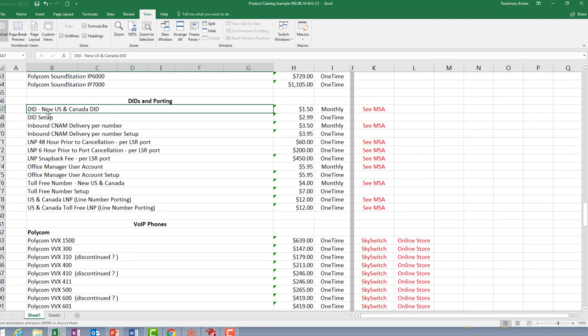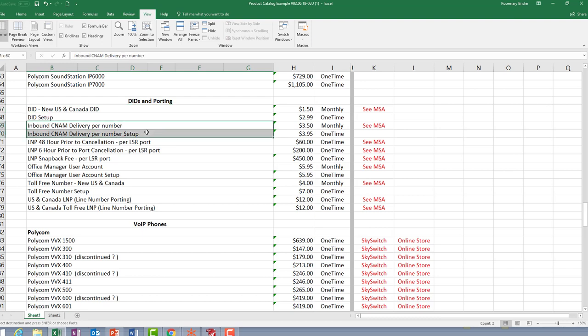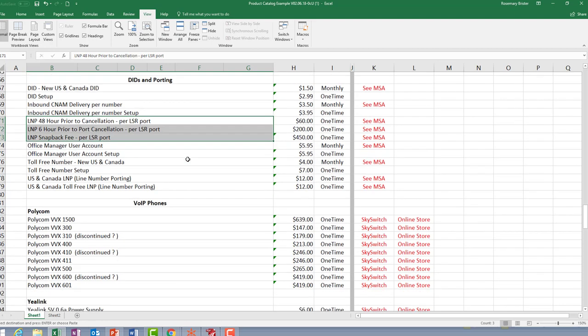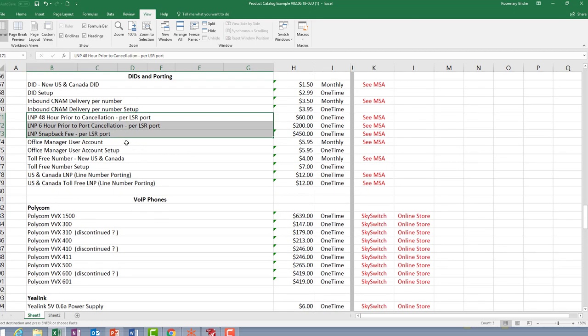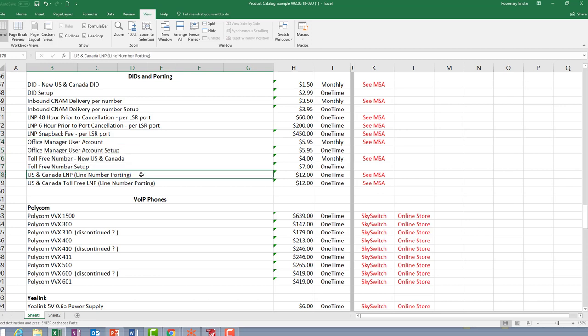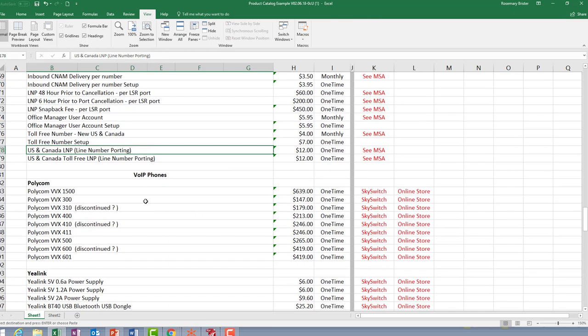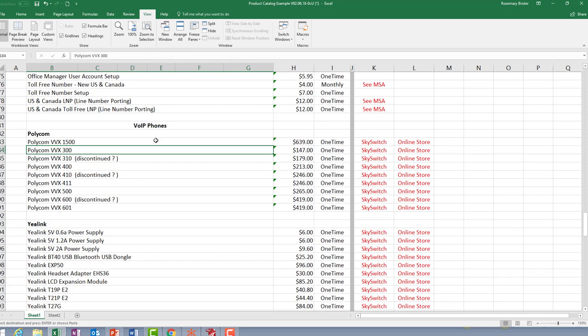We see resellers charging for DIDs or DID setup because we're going to charge you for DIDs and DID setup. Inbound caller name delivery, of course, local number porting. We're going to charge you for certain ports, certain charges for ports. So it's important that you make sure that you're going to charge for a port as your customer brings those on. And consult your MSA. Make sure you understand what we're charging you for there, and then you can decide what you want in your product catalog.